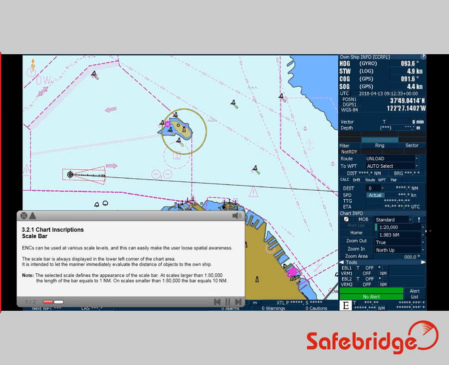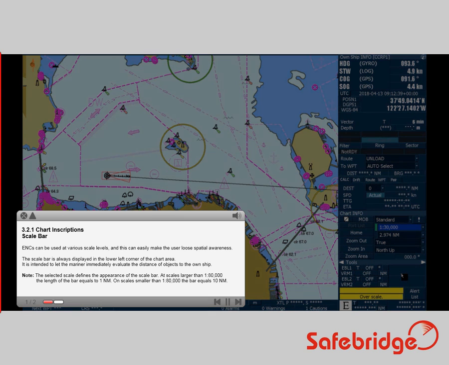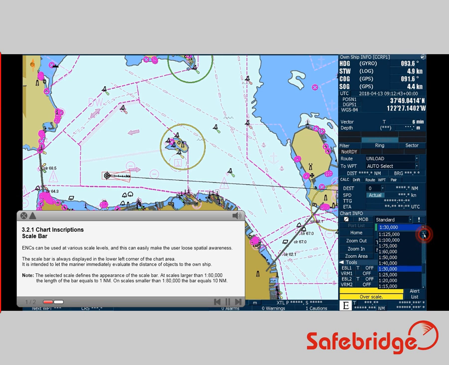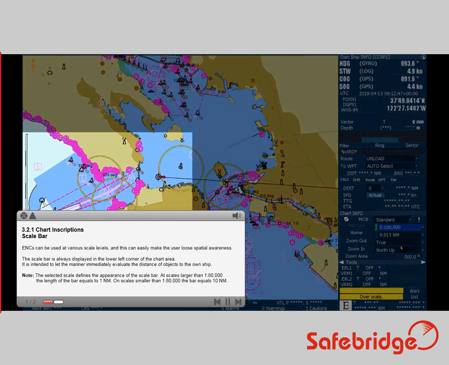At scales larger than 1 to 80,000, the length of the bar equals 1 nautical mile. On scales smaller than 1 to 80,000, the bar equals 10 nautical miles.